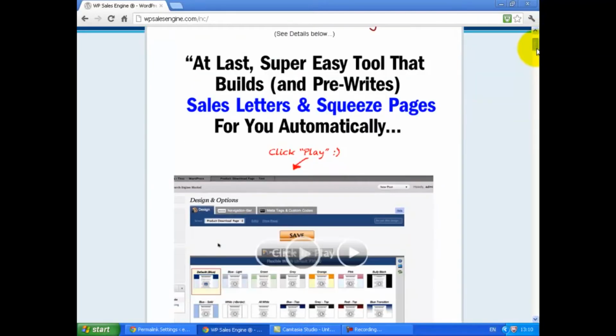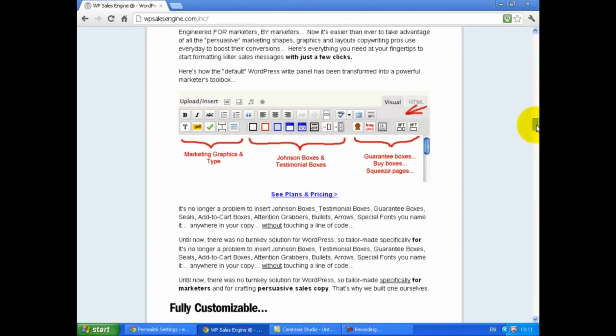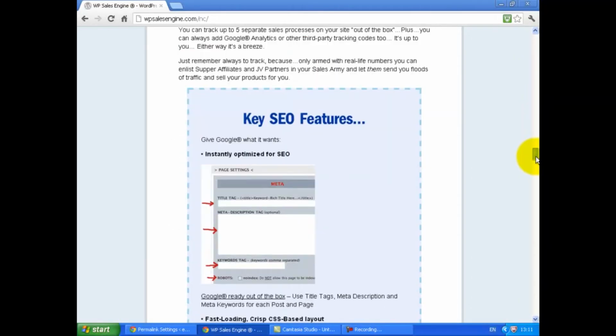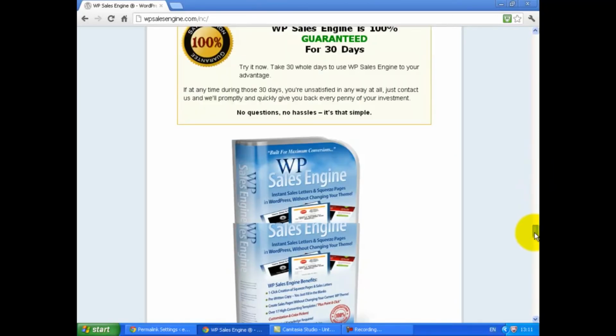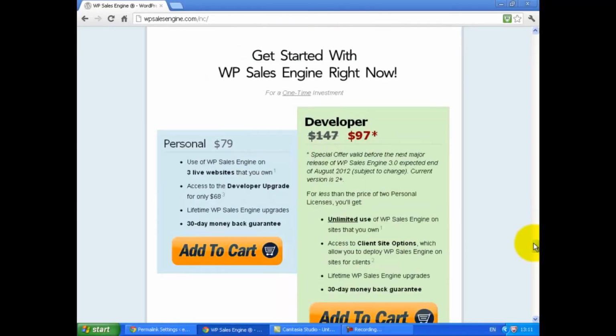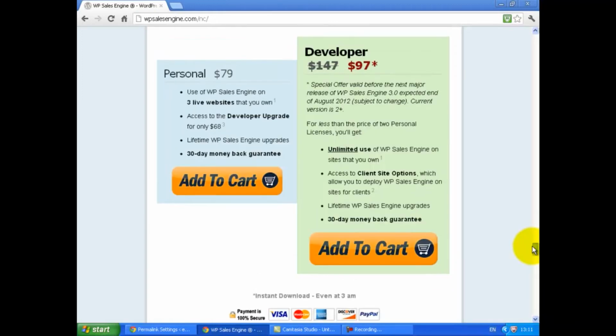Scroll down till you see the pricing options. You can purchase the personal license for $79 or the developer license for $97 to download the plugin and get your license key.